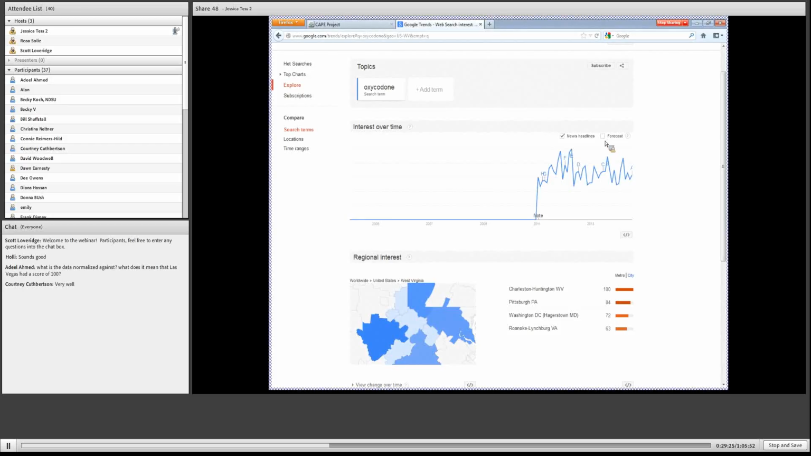Secondly, the other box you can check is called forecast. And so if I check this, Google Trends will give me an estimation of its best forecast for how interest in this term is going to look over the next few months. It looks like it's about a 6-month period.